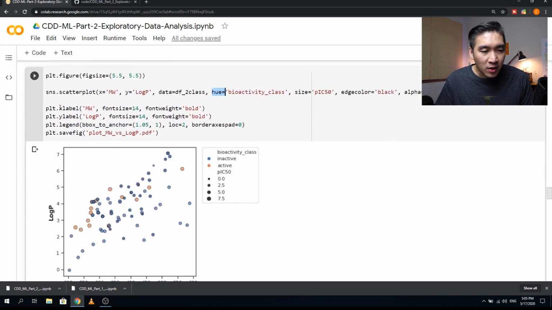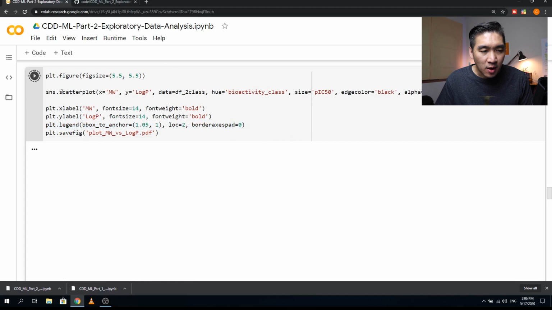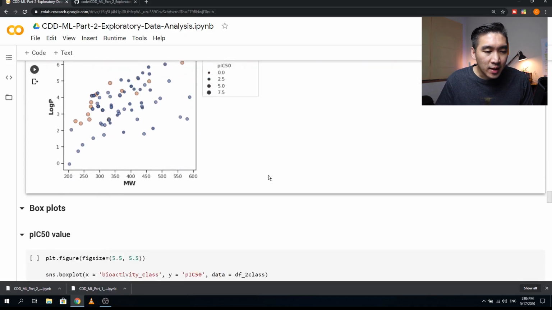And the X label and Y label are custom here, MW and LogP, with a font size of 14, and we have the font weight to be bold. And in this line, we're going to define that we want the figure legend to be outside the plot. Otherwise, it will be embedded inside, which will make it very difficult to see. So we opted to have the figure legend outside. And then finally, we're going to save it into the PDF file. Okay, so let's run this block of code here. All right, so it's finished.